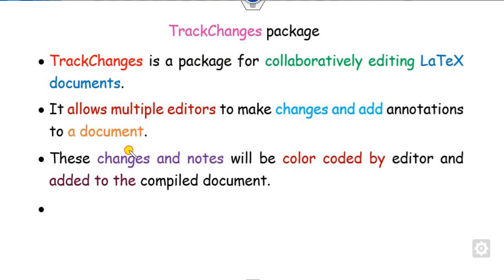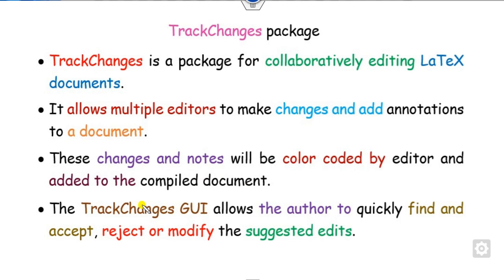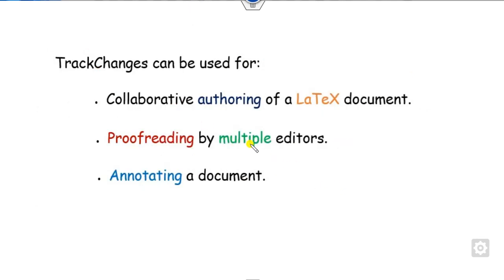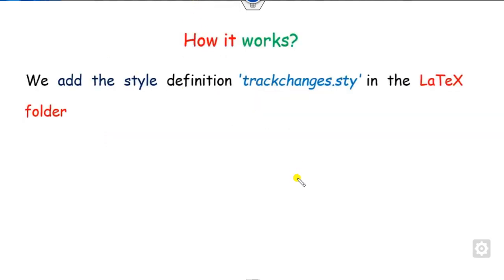You can put all those changes and notes in different colors, added or edited by the authors in that document. And finally, with trackchanges, you can decide whether you want to accept, reject, or modify the suggested changes as per the corresponding author. So what is the summary? Different authors can collaborate, you can proofread with multiple editors, and finally you can annotate the documents. So let's see how it works.